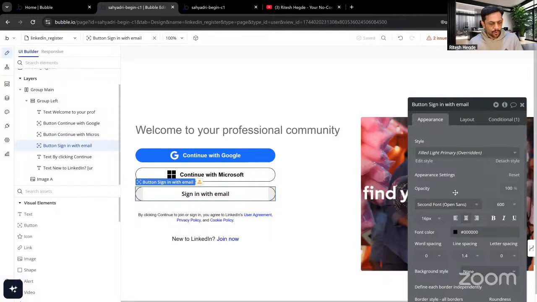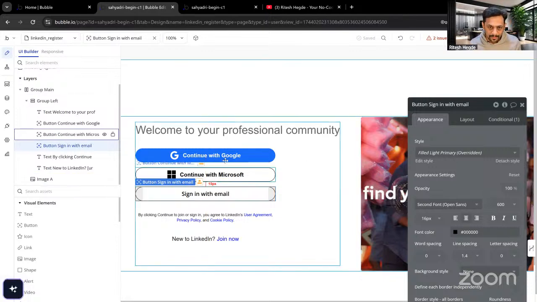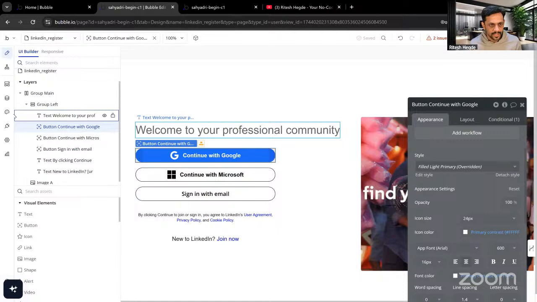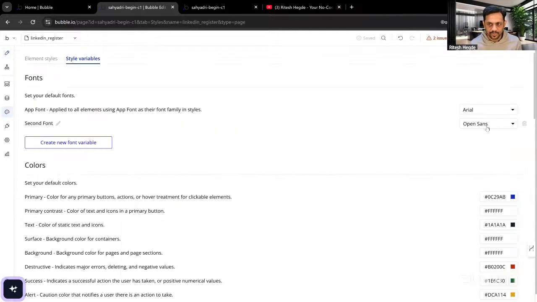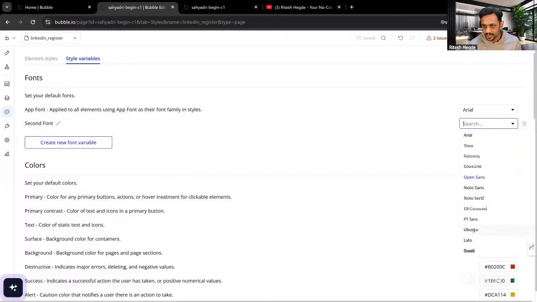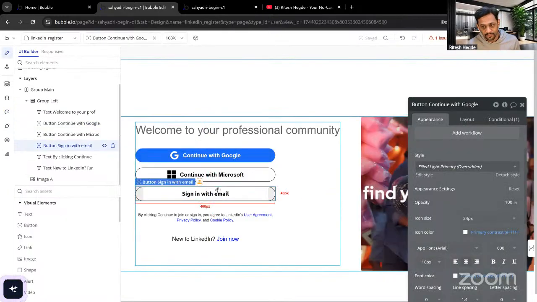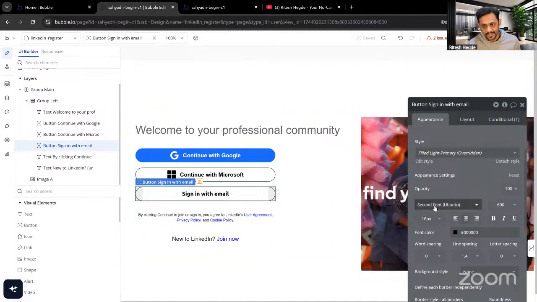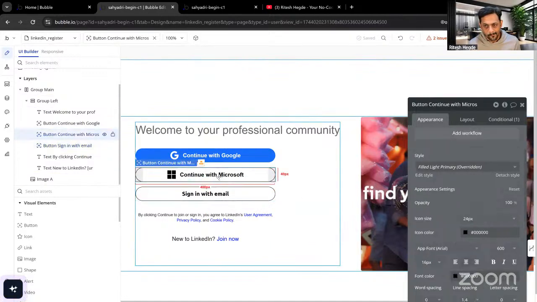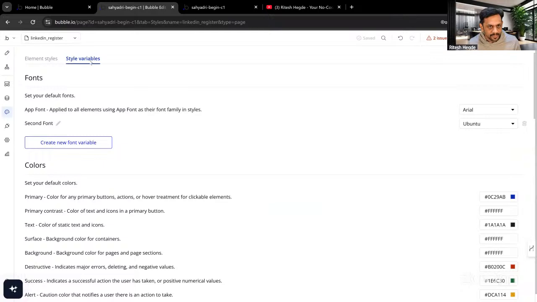Why is this important? Because tomorrow, if you want to change it, you don't have to go element by element and change it. You can directly go to styles and make a change over here and that will automatically get selected. So if I change this from Open Sans to Ubuntu, wherever I've used that particular font, you can see here, second font Ubuntu. Getting the point? Why is it important for us to create styles? Why is it important for us to use the fonts from here?